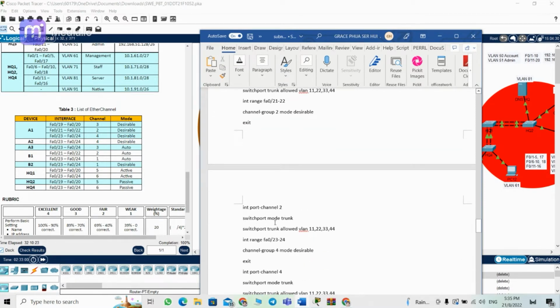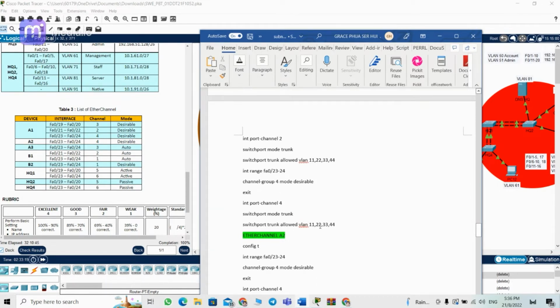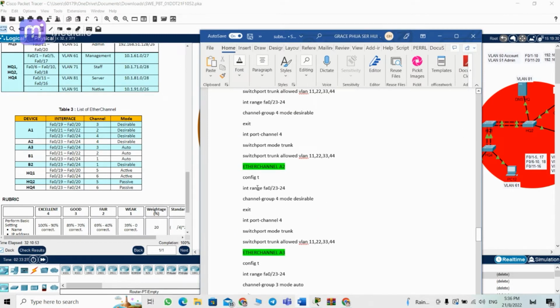Interface port-channel 2, switchport mode trunk, allowed VLAN 11, 22, 33, 44. Interface range FA0/23 until 24, channel-group 4 mode desirable, exit. Interface port-channel 4, switchport mode trunk, allowed VLAN 11, 22, 33, 44. That's all for switch A1, and we continue to EtherChannel on A2.